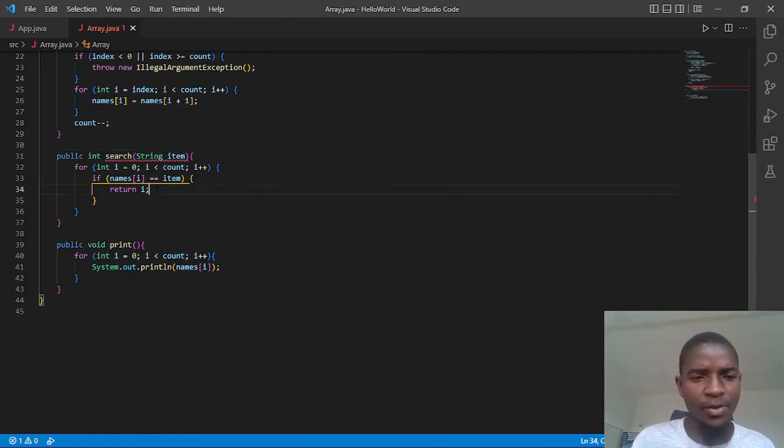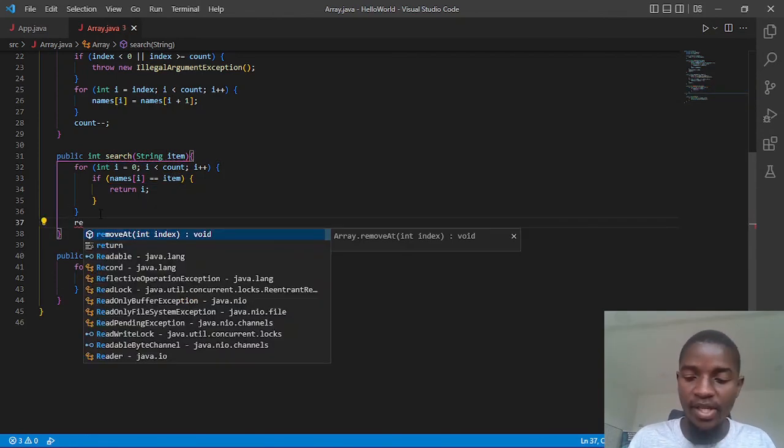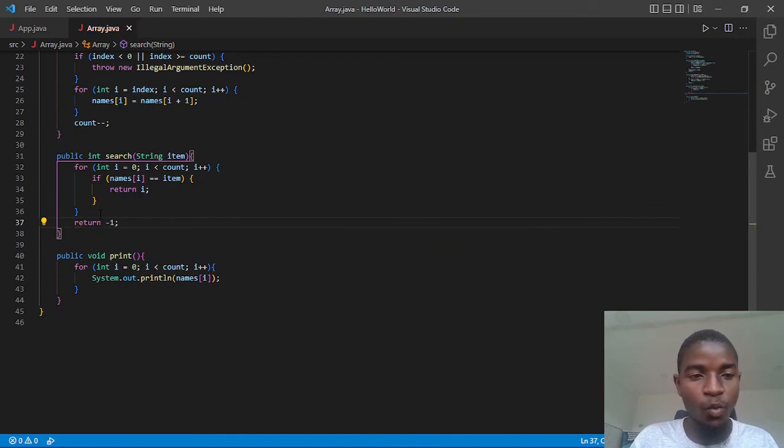Let's say we are going to literally return something from here. If this condition is not true, then nothing will be returned. So after looping through the whole of this loop, if the condition has never been met, we need to return something here. Let's return -1. See that the error is gone.